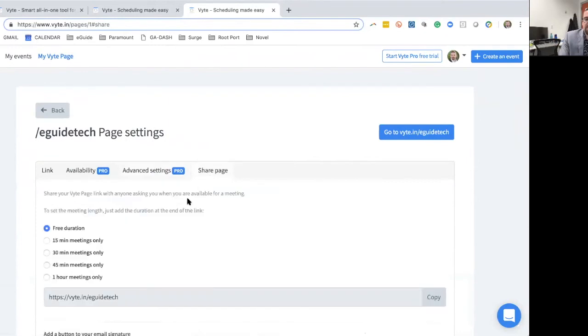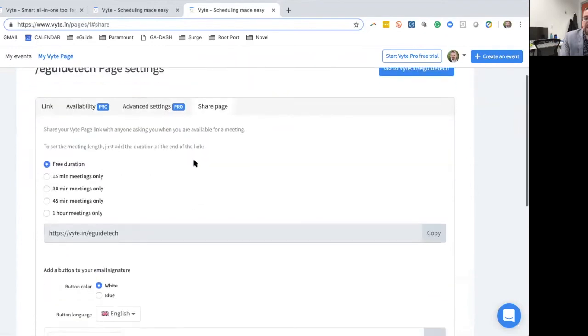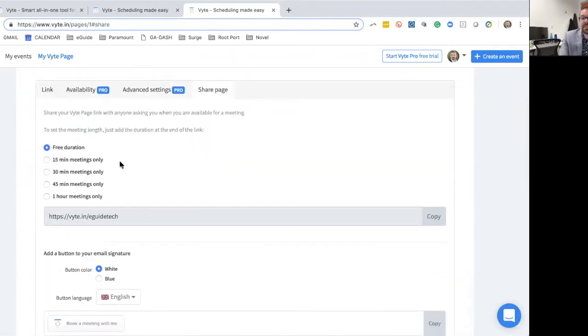And then there's also some customization with how you're sharing your page here. So you can set, and this is included in the regular version, the meeting durations that it's defaulting to. Obviously, sometimes I need a 2-hour meeting, sometimes I need a 15-minute meeting, so I have it set to free duration. As a whole, again, it's as simple as sending out that link in that chain email correspondence.